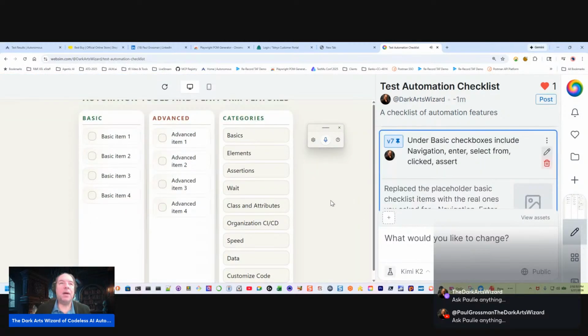All right, it's thinking about it. Kimmy did a pretty good job. All right.